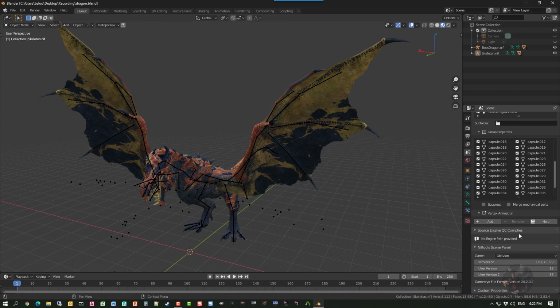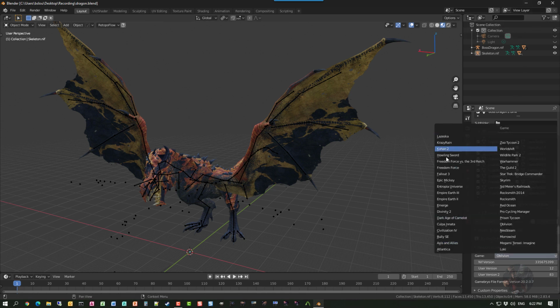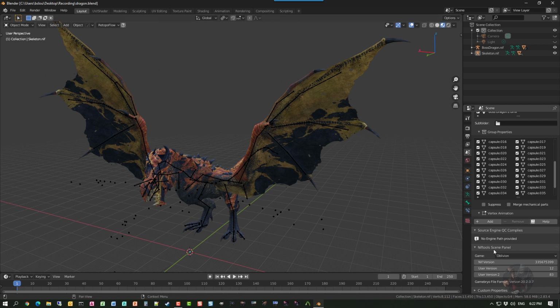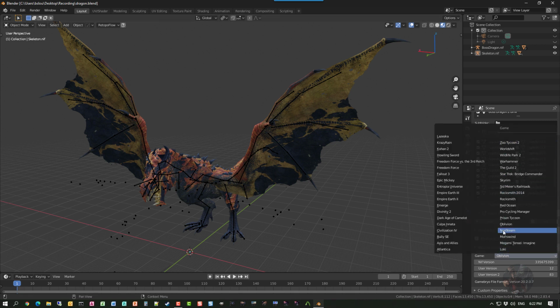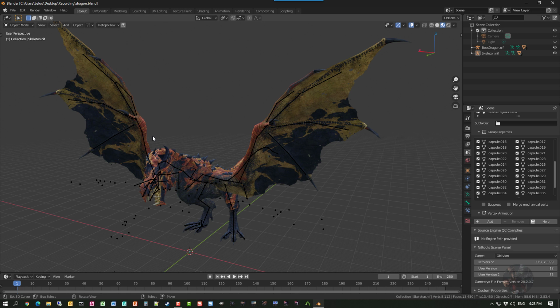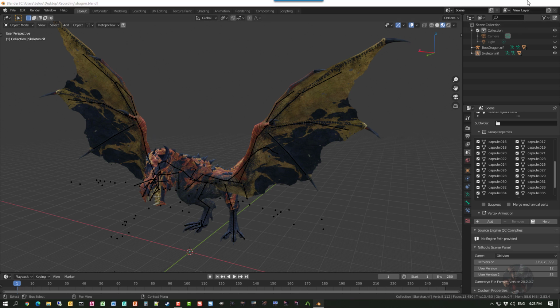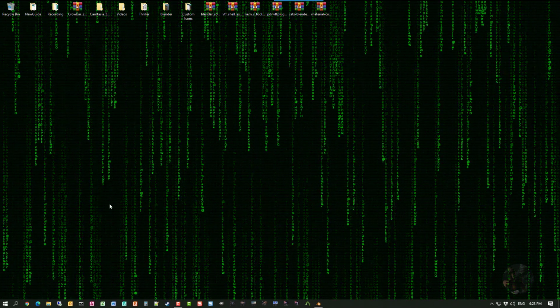That said, these are the games that use NIF files, and that this particular version of NIF supports. It says Skyrim here, however, Skyrim is the old version prior to the special edition version. That said, let's get on with it.